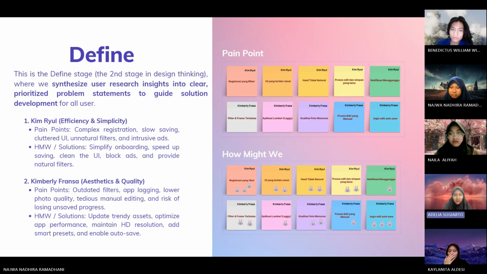And then for the how might we, from this we ask ourselves, how might we simplify onboarding and speed up the photo saving process for efficiency seekers? And how might we provide trendy visual assets while maintaining high performance and auto save for aesthetic focused users?